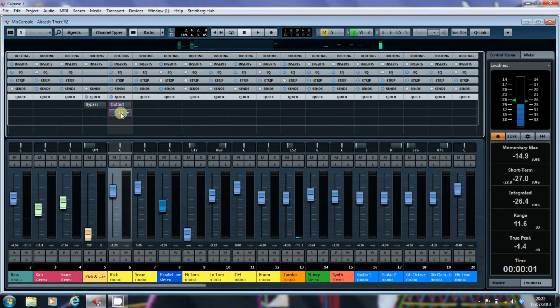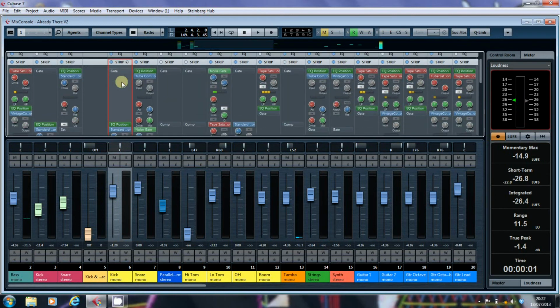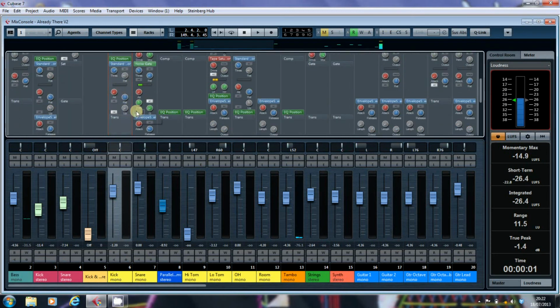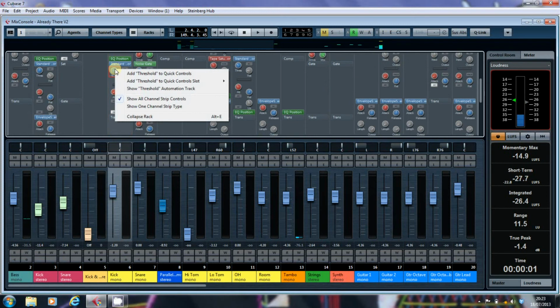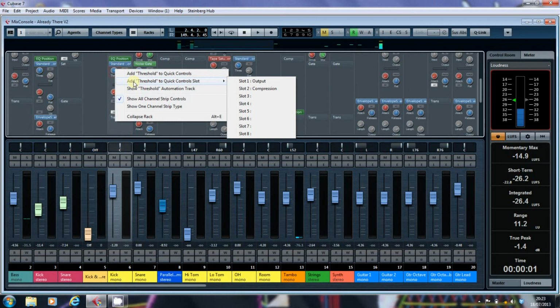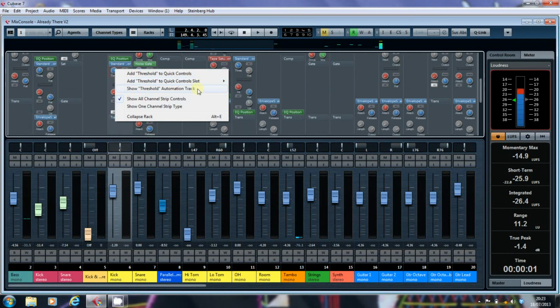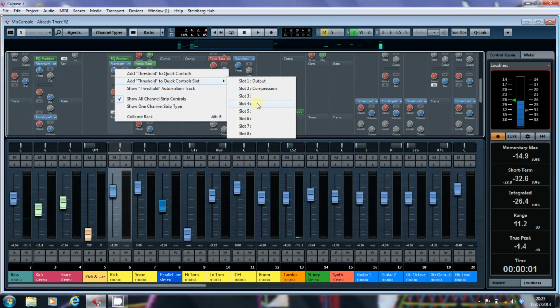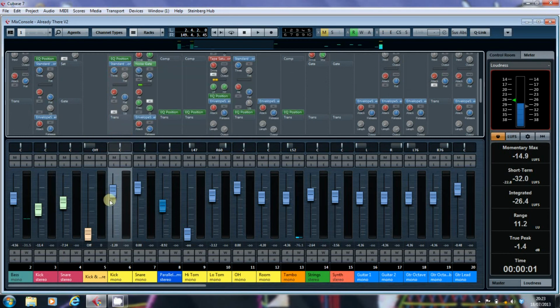Now, the third way of accessing controls that's exclusive to the VST3 plugins, and I'm glad to say that the channel strip acts in the same way, is even simpler. You simply go to what you want to adjust, right-click on it, and you can add threshold to quick controls. That will put that in the first available slot, or you can specify which slot you want it to go in. And it's already telling us that slot 1 is the output, and slot 2 is the compression. You can also get it from here to show the threshold automation track in the project view. But we're going to add the threshold to slot 4. Bit of a blip there.